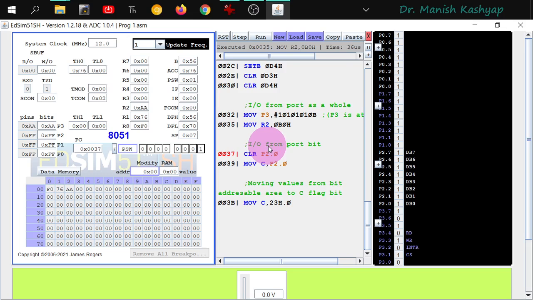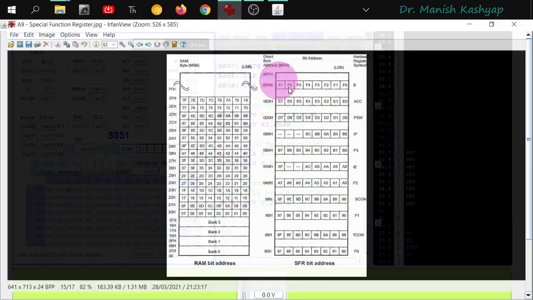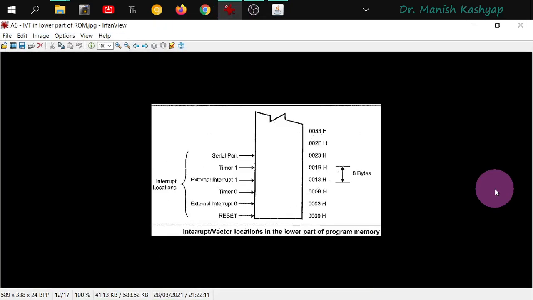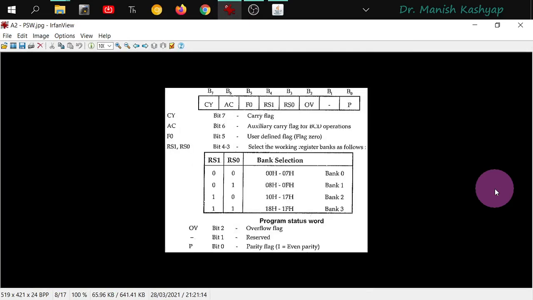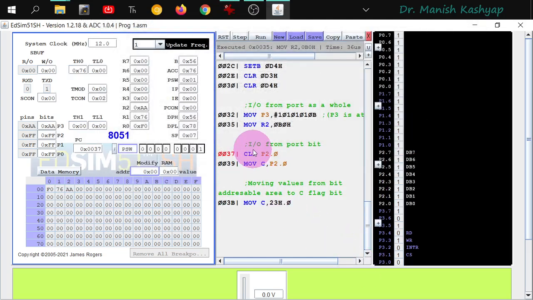To be able to access the ports in bitwise fashion, you should keep in mind that the carry register will be used, right? The carry register is present in the program status word. So let me again show you the program status word and its format. This is your program status word, and you can see that bit number 7, the most significant bit, is for this carry, right? So now before using that port, let me just clear that bit, right?